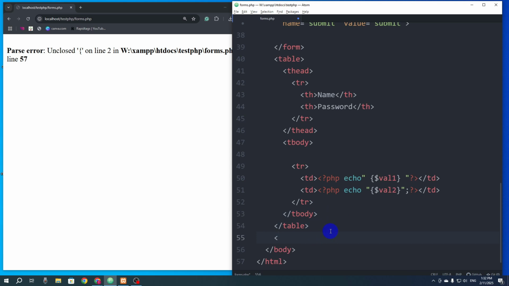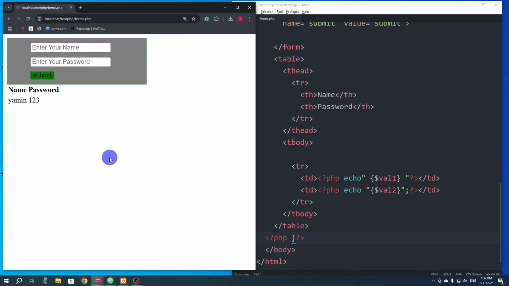We have to write PHP script once again, because anywhere you want to write PHP code, you have to use PHP syntax. Inside here we put the curly brace. Now our PHP close is done. Now if I confirm, you can see name is Yamin and password is 123. Let me type Wasi and password is 234. If I submit, you can see name is Wasi and password is 234.